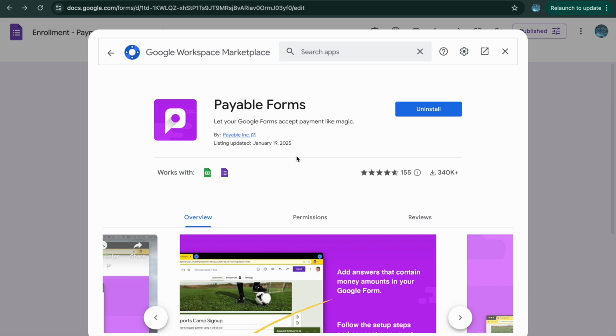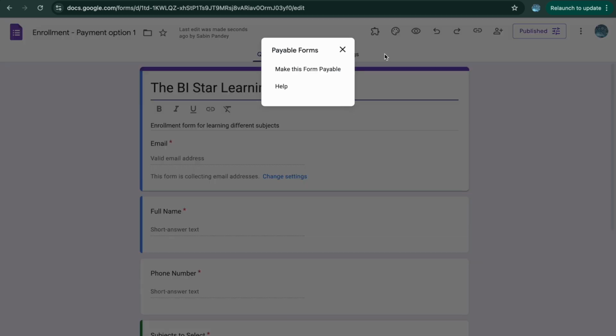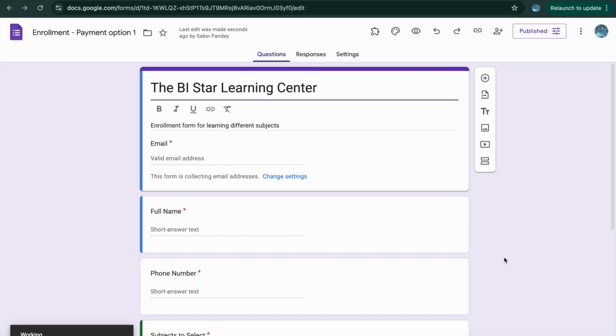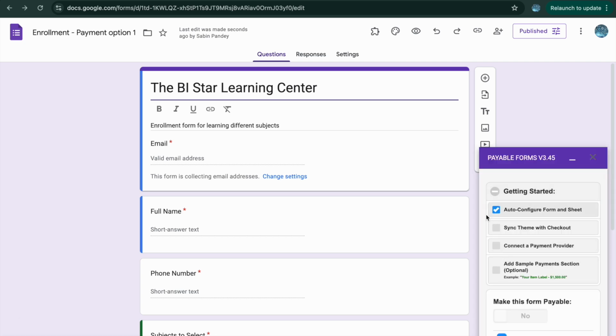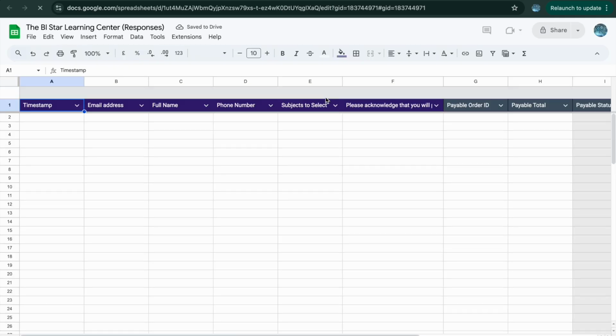Now let's come back to the form and click on the icon there. Click on Payable Forms and make this form payable, and let's wait for it to load, and you'll see a pop-up on the right side. Now let's click on auto configure form, and you'll see a pop-up in the middle. And now let's click on see the connected Google Sheet.